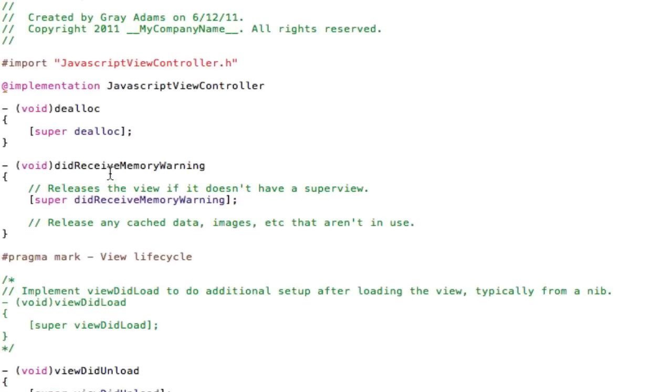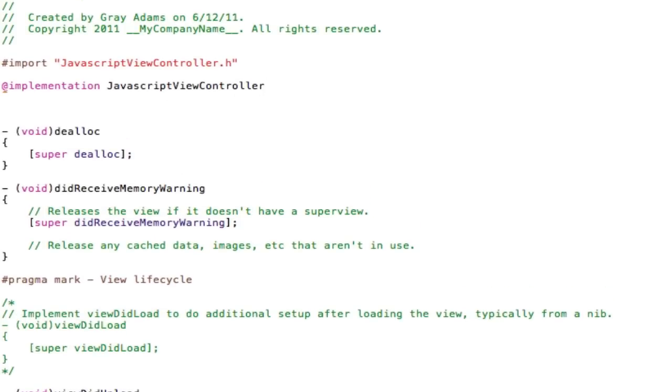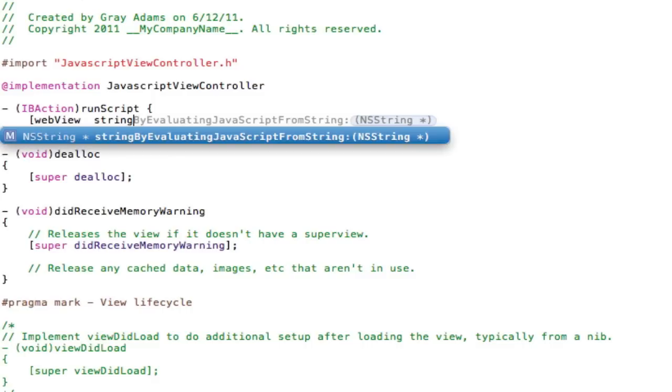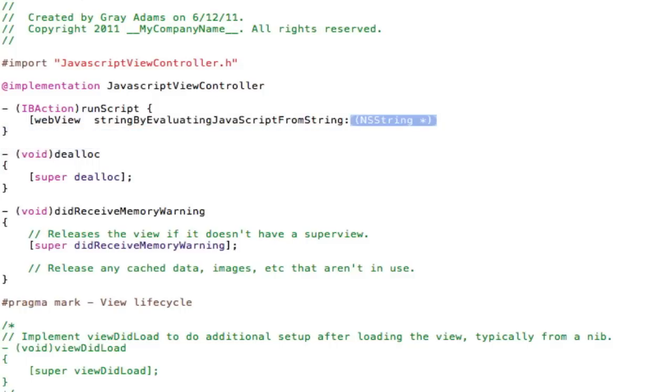Right under @implementation, type dash space, IBAction in parentheses, runScript, opening curly bracket. When you press the enter key in Xcode 4, it will close that off for you. If you're in Xcode 3, you'll have to do that manually, I believe. Type square bracket webView, capital V, stringByEvaluatingJavaScriptFromString. To save time, just press the enter key.